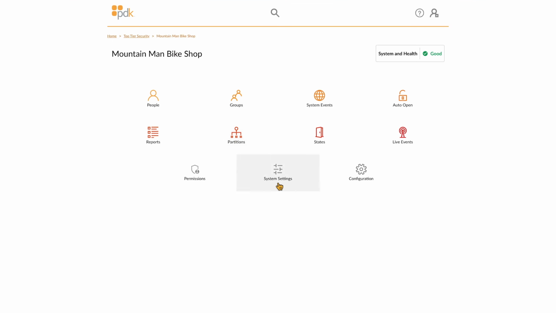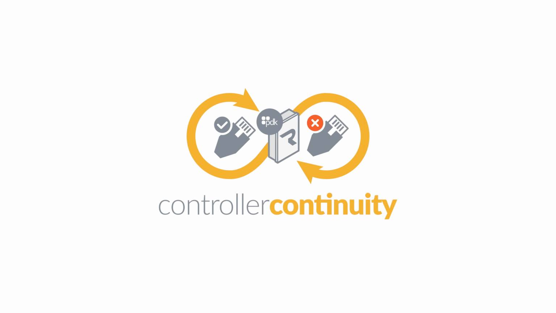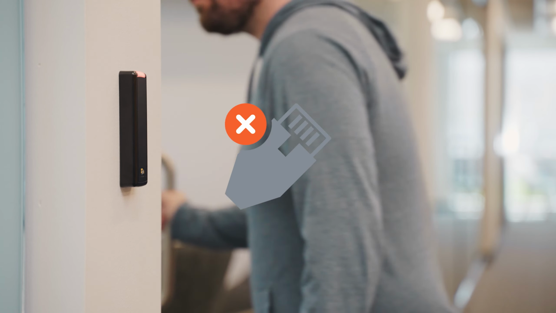The next step is to set our system settings. On the General tab, you'll be able to add in any notes, adjust the default time zones, and set your continuity settings. As a reminder, PDK's controller continuity is a feature available on all Red Series controllers and cloud nodes. This feature allows for a copy of credentials and access rules to be stored on each Red controller. This means that the Red controllers will continue to grant access while temporarily disconnected from the cloud.